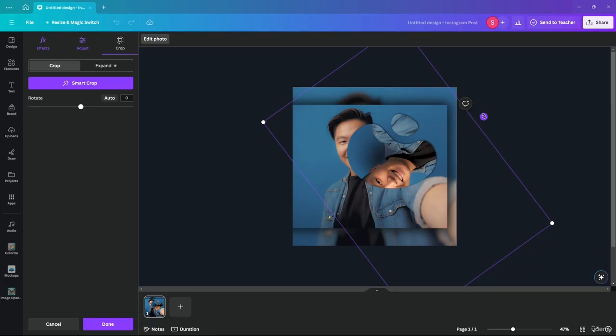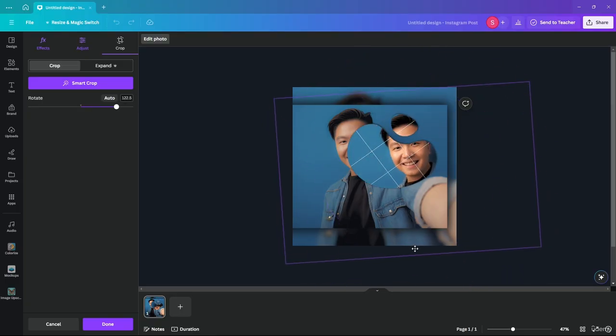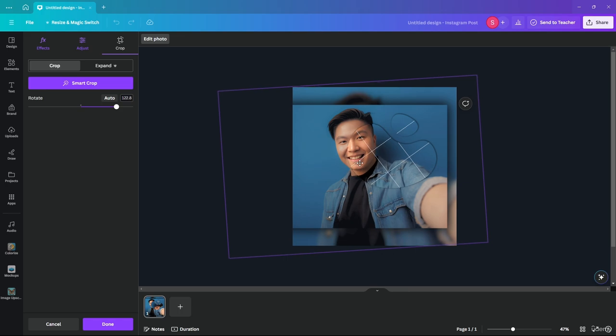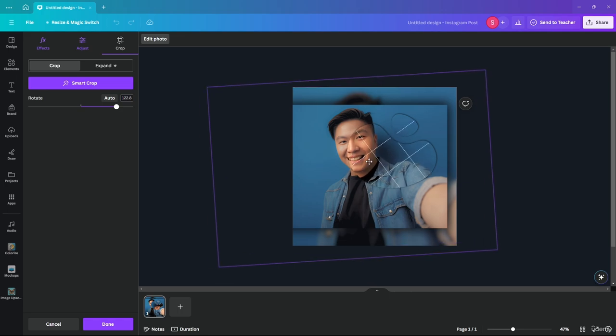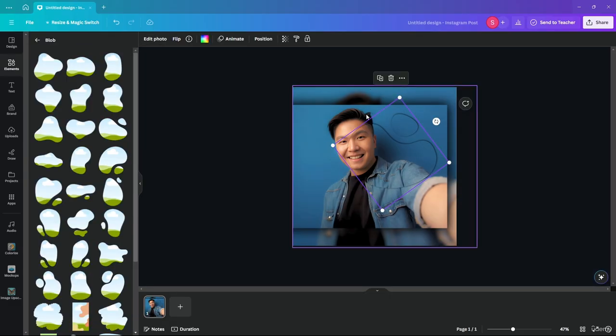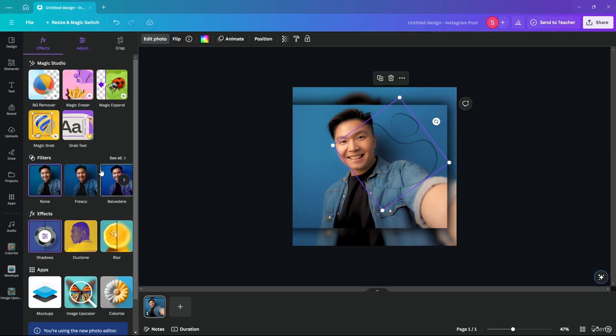Then double clicking on this image, now I'm just going to rotate it back. Just a little bit of fine-tune adjustment on placing. I think that is a perfect fit, so I'm just going to keep it like that. Now after placing it like that, I'm just going to go to edit photo over here.